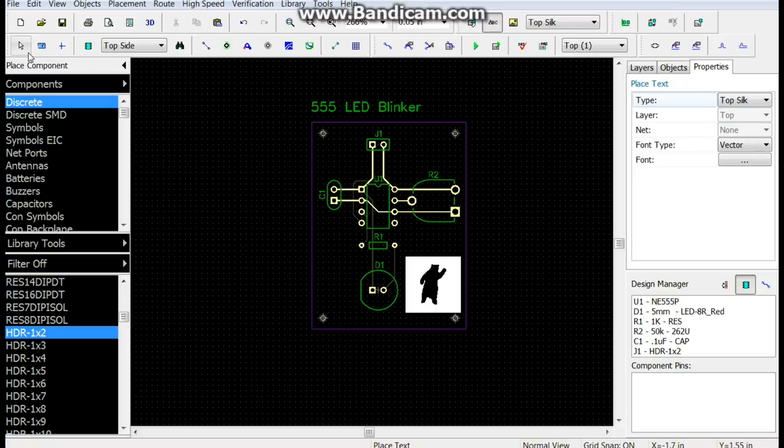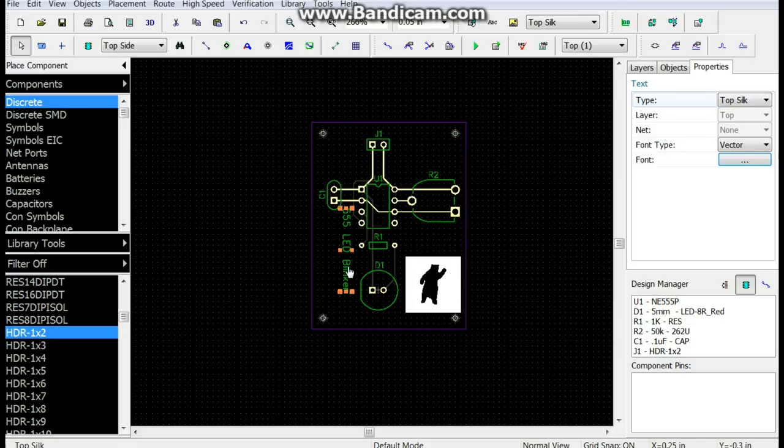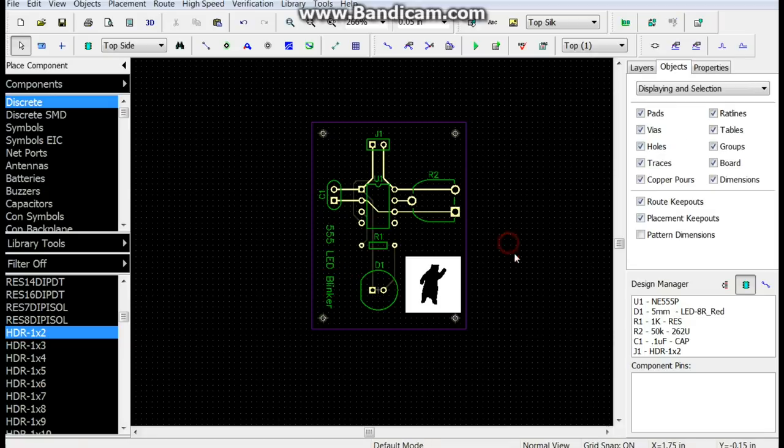Now, I want to rotate it. I want to put it down here. We're going to have to change the font here a little bit to make it fit. There we go, 6 point. That's kind of small, but it'll work.